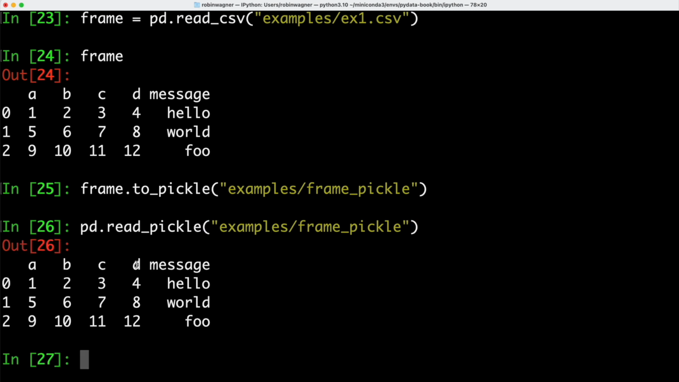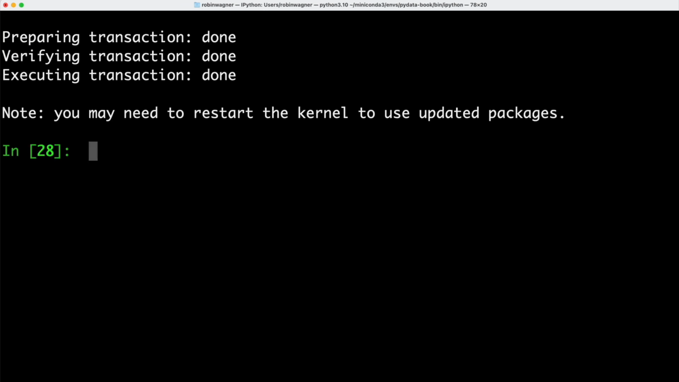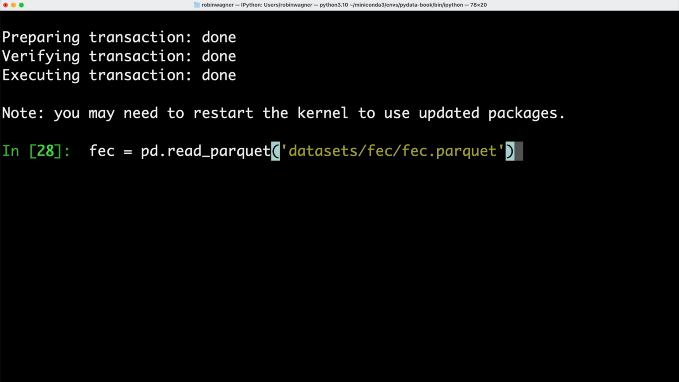By doing that, we can see we now read out our data frame again. Quick note, pickle is only recommended for short-term storage. And Pandas also includes support for several other open source binary data formats. So for example, if we were going to install the PyArrow package, we can then read binary files for Apache's Parquet, which is a data format.